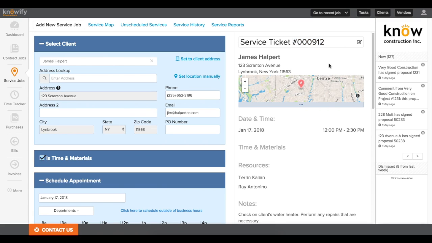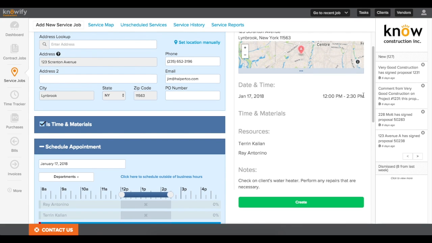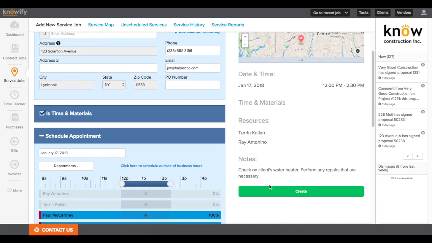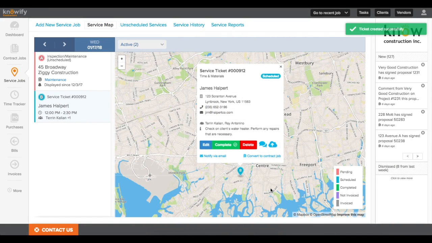You can see that there's a number associated with this one. We'll auto increment the numbers for you, show the address, you can see the appointment time, and clicking create will then add it as a scheduled ticket in your service map.